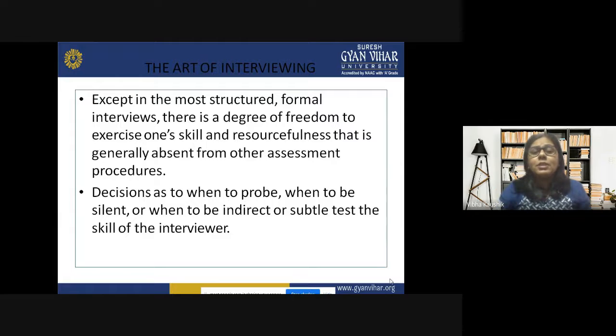Means other assessment procedures that will be used by the clinical psychologist to assess the personality of individuals. Decisions as to when to talk, when to be silent, when to ask a question from the client, when the psychologist has to be silent, means give time to the client to express his views, or when to be indirect or subtle test the skill of the interviewer. And these are the skills that the interviewer must learn: when to ask a question, when to be silent, when to be indirect or subtle.